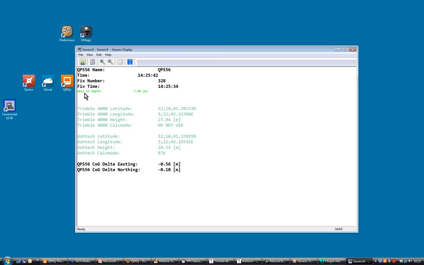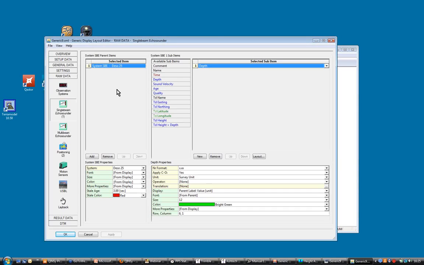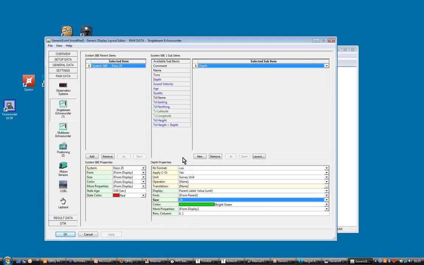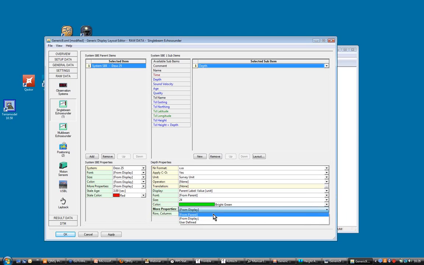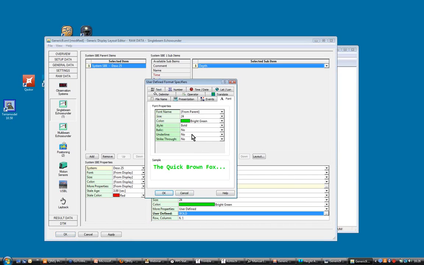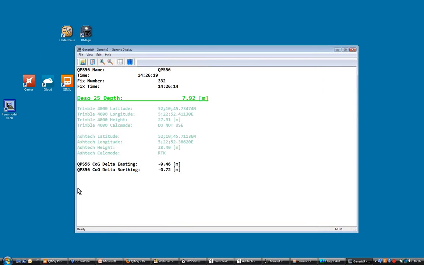For instance, I want to make my echo sound depth more clear. So I double-click on it, and I can change the properties. So I will change the size. I make it bigger, and I will select more properties over here. I select user defined, and then over here I select underline. And now you can see the item is changed.